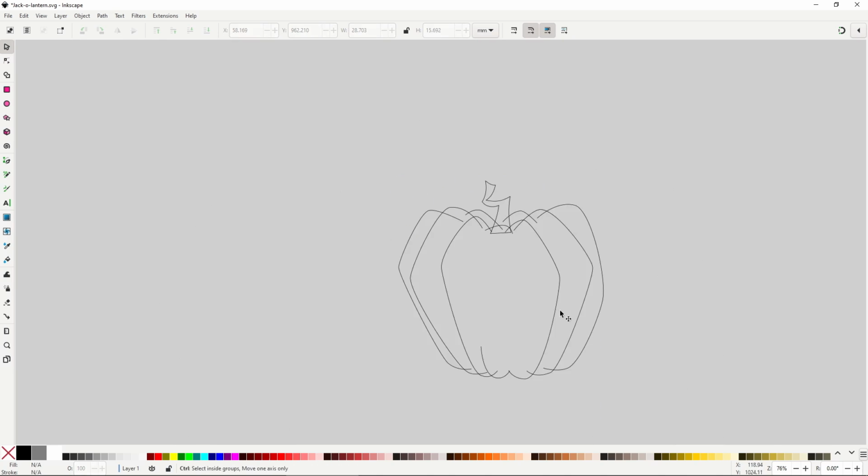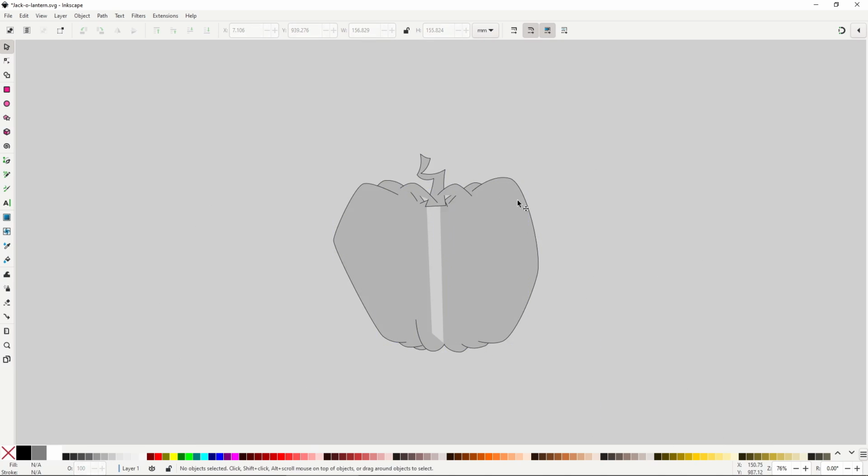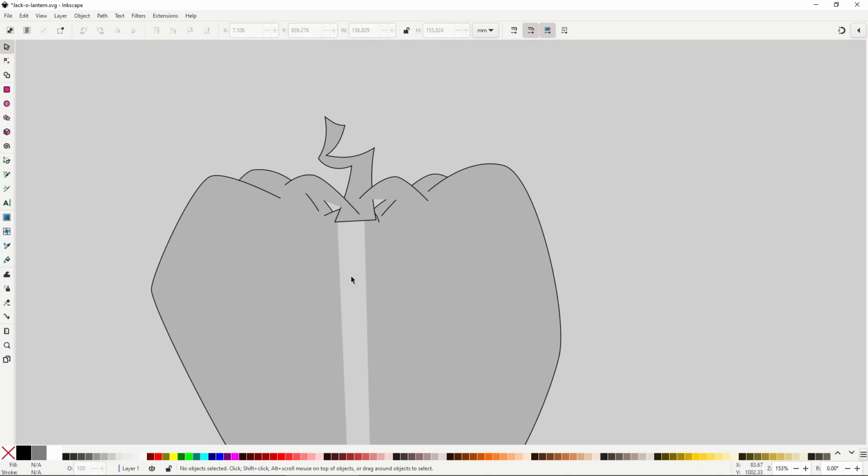And I think we are ready to give it some feel. Just select everything with the node tool and give it a random color from the palette, just to see the filled areas. Later on we'll give it the final colors.